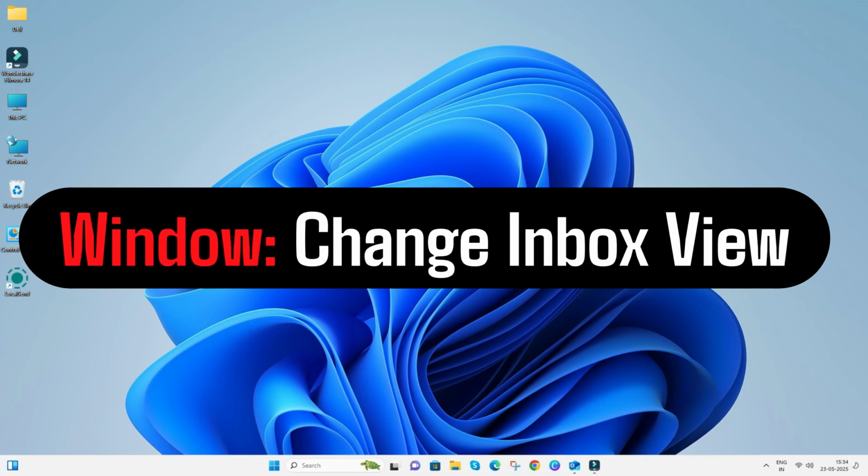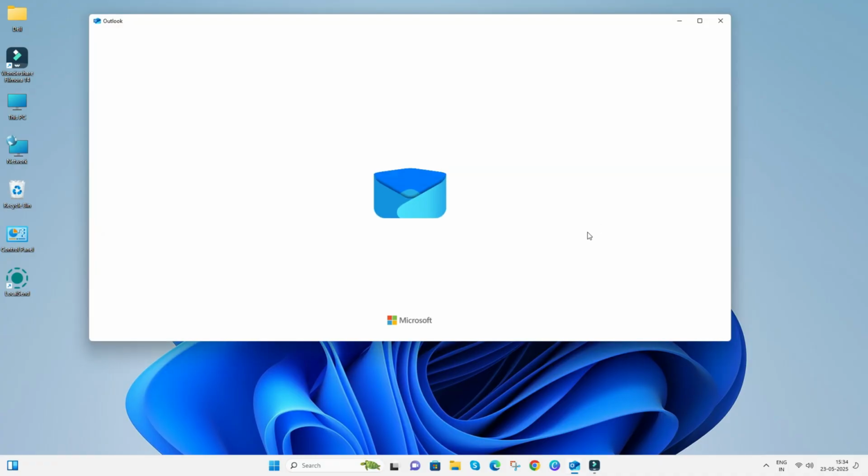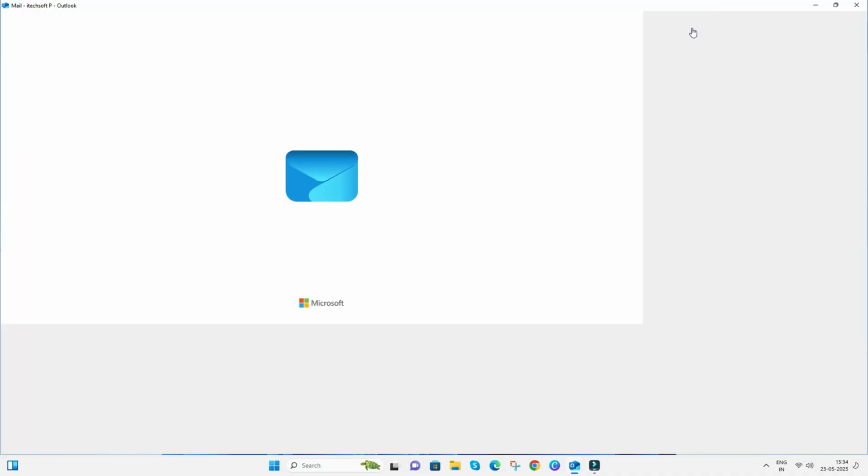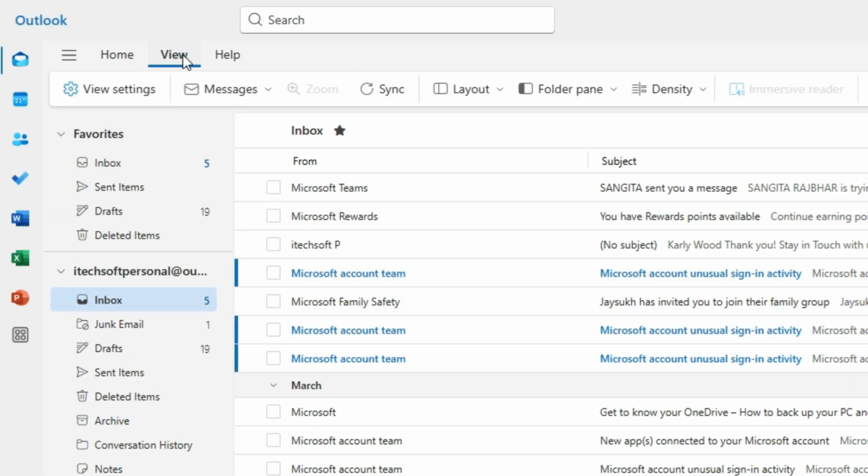Here's how to return the old Outlook inbox view on Windows or Mac OS. First, open Outlook on Windows. From the header menu, click on View and select the View Settings option.